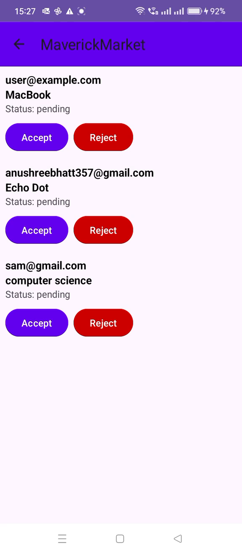anushribhat357@gmail.com, a return request was sent, right? So that is going to be reflected here. So the admin can either accept or reject all these user return requests. Okay, so only the pending return requests are going to be shown here.